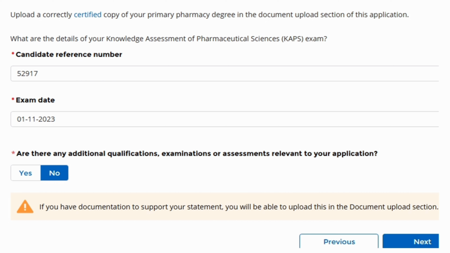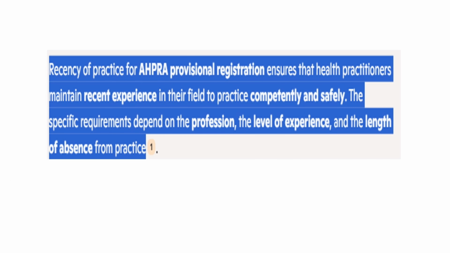And the next screen is for the recency of practice. I just mentioned what the recency of practice is for AHPRA professional registration. That means they are ensuring that, whatever our previous history, we have maintained recent experience in our field to practice competently and safely. The specific requirements depend on the profession, the level of experience, and the length of absence from practice.